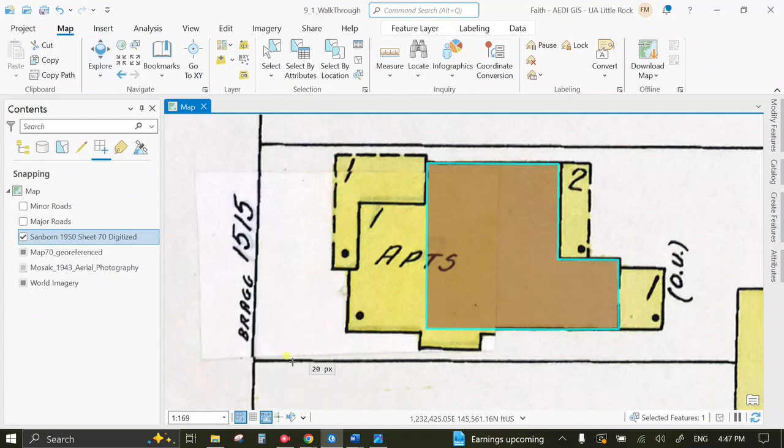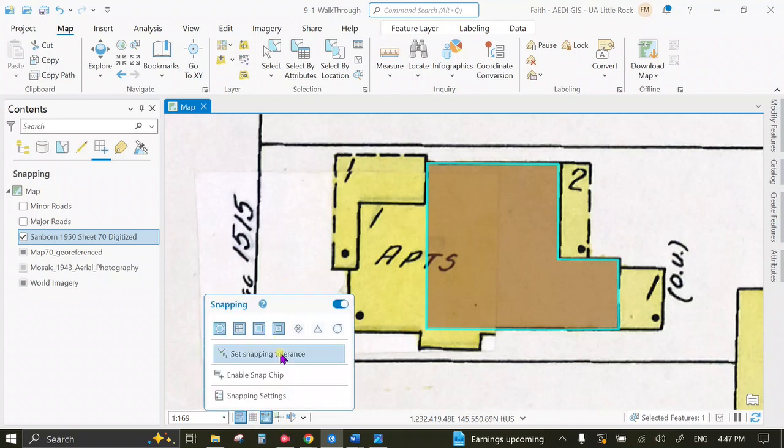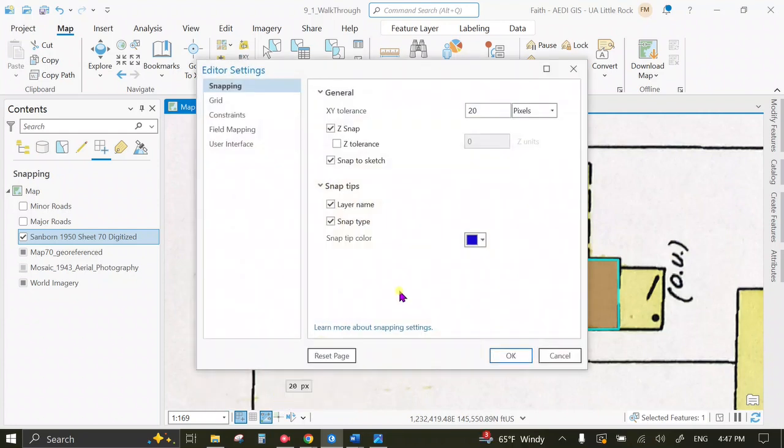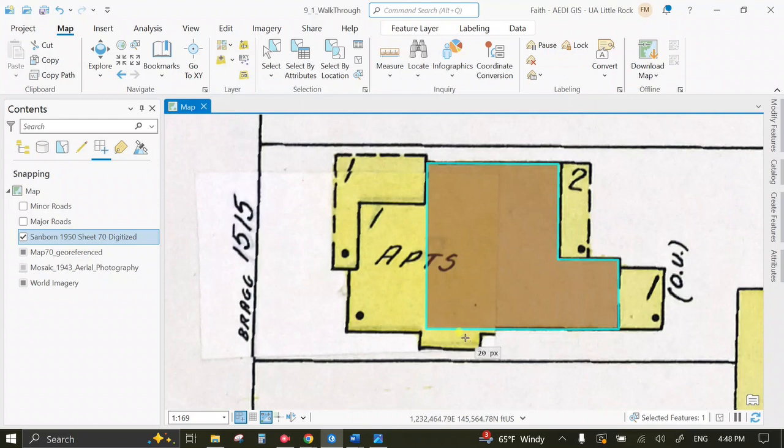And you can check out your snapping tolerance. Mine is set at 20 pixels. You can change this just by clicking on snapping settings, and you can change your tolerance. It should be base set at 10 pixels. So now hopefully as I try to reshape this building outline, it will be easier. Yeah, so we can see now that my snapping is working. It's working for the vertex. It's also working for the edge.